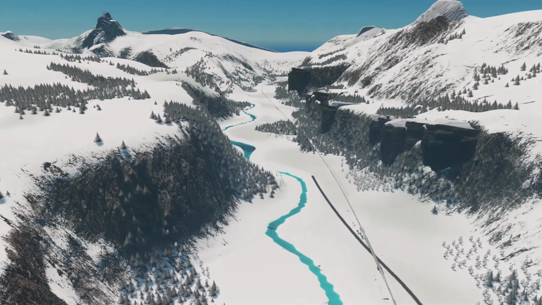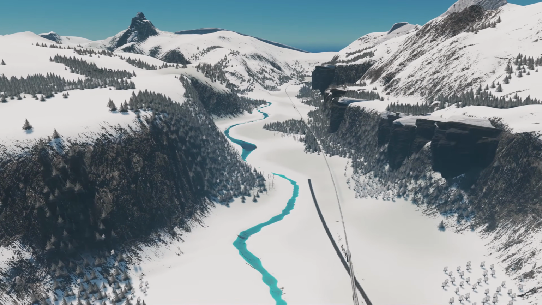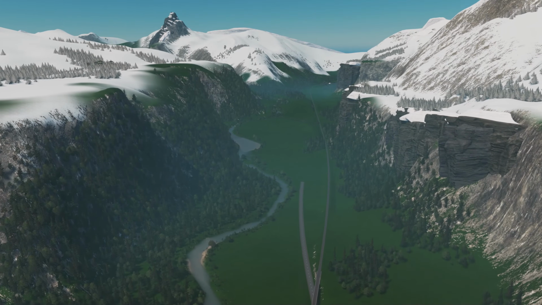Originally the map was all snow, so I've modified it here so the bottom of the valleys are nice lush green.